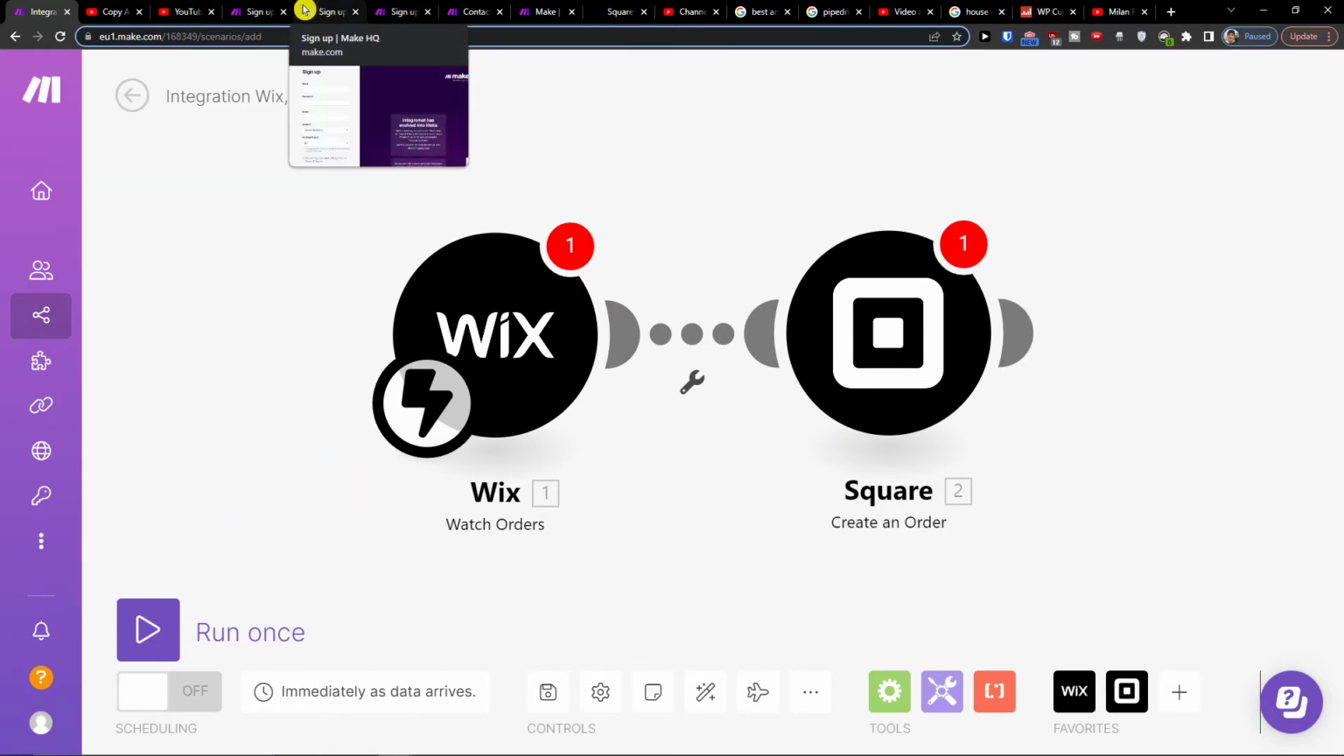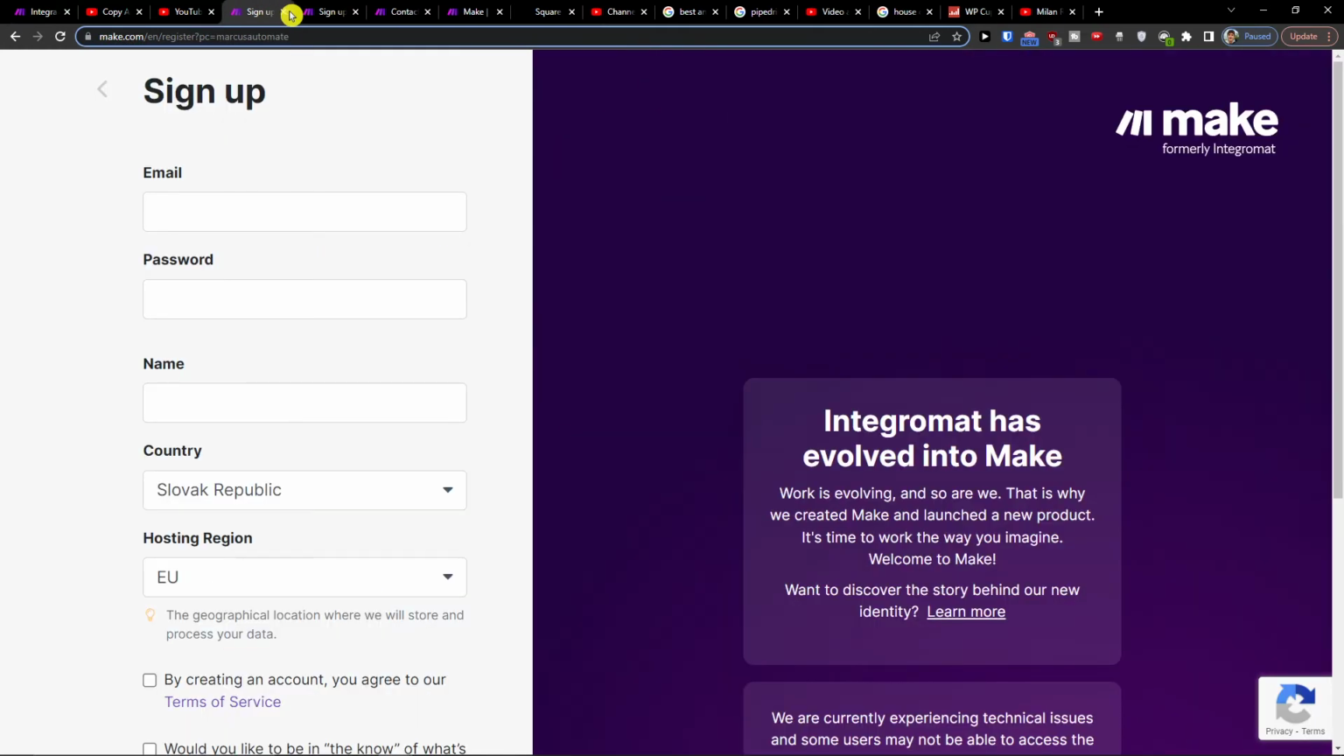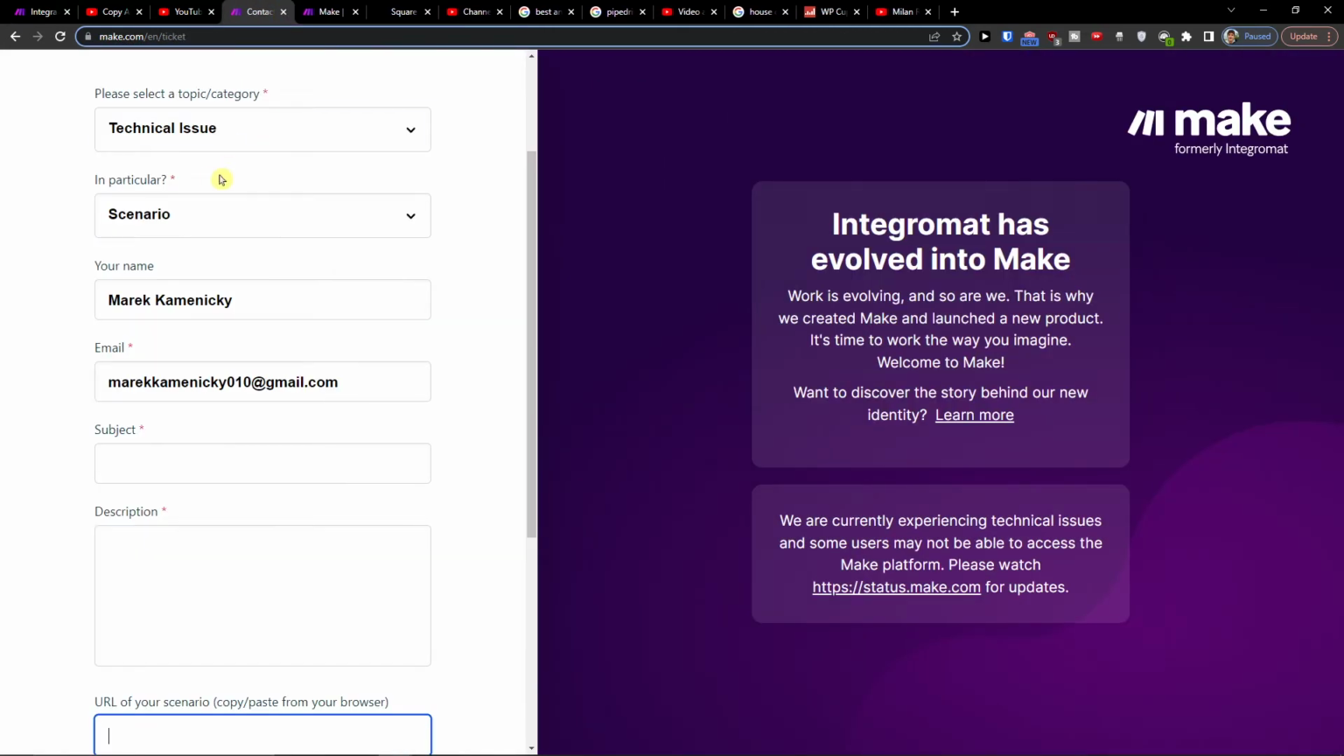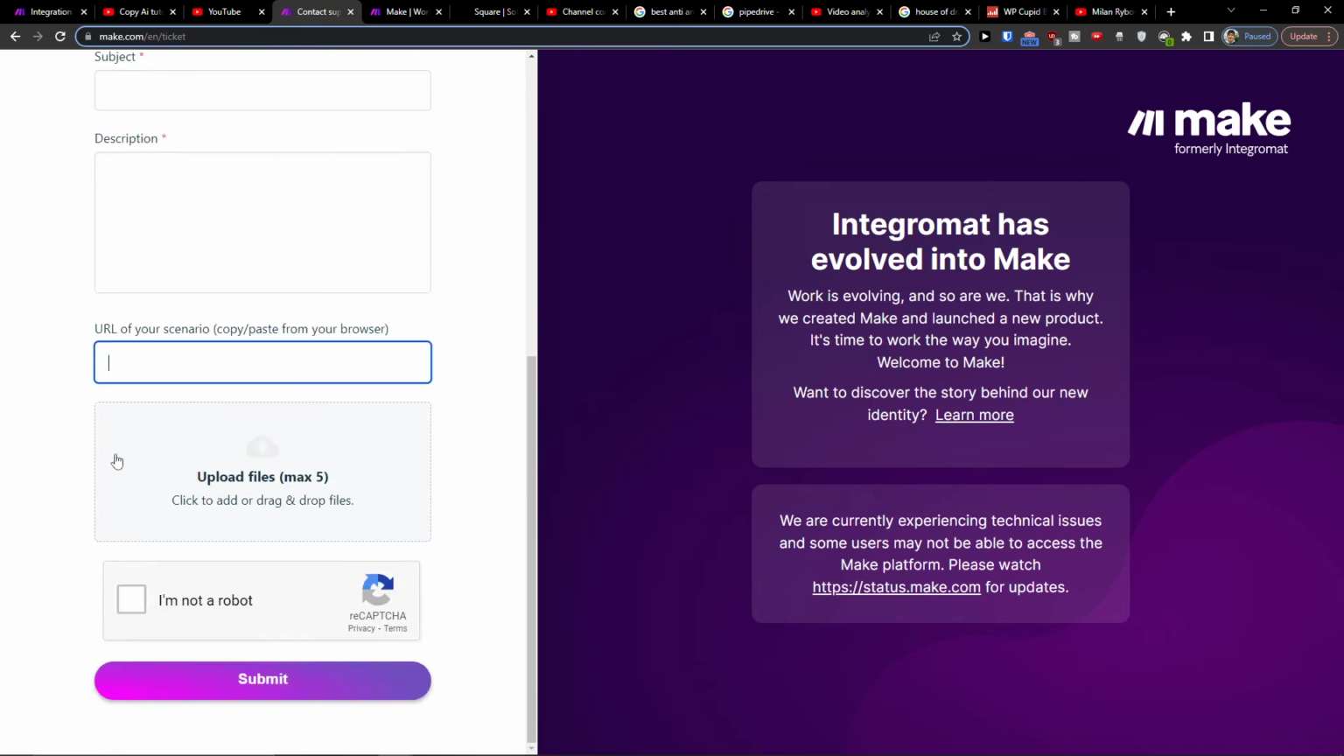Of course, you can message make.com customer service, where you're going to have technical issue scenario, and you would paste your URL based on what you need. And that's pretty much it, how we're going to do it.